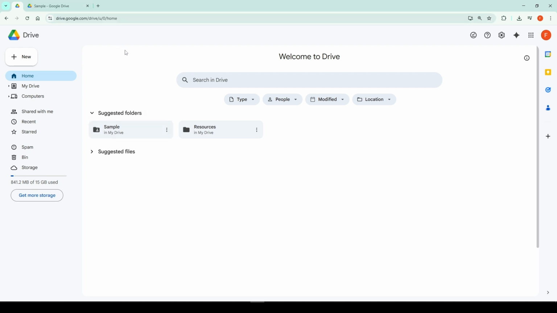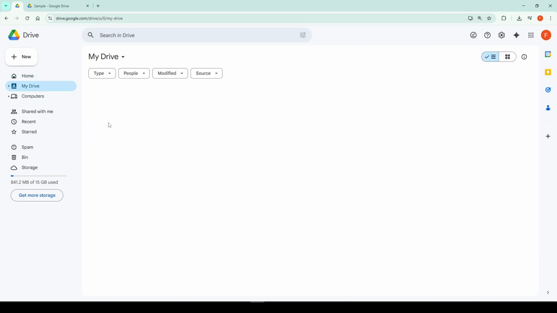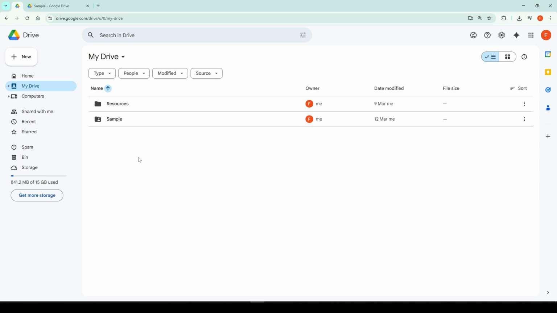First, go to the Google Drive website and make sure you are already logged into your account. Once your Google Drive dashboard loads, click My Drive in the left sidebar to view all the files and folders you have created or uploaded.